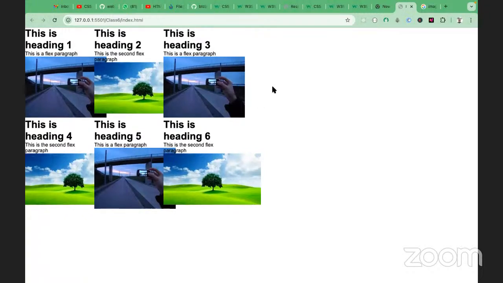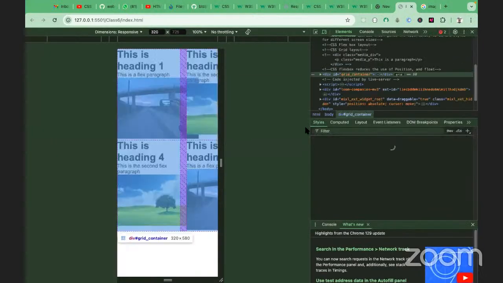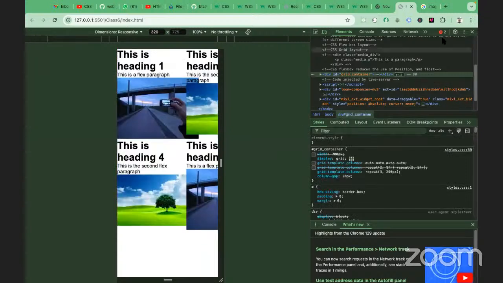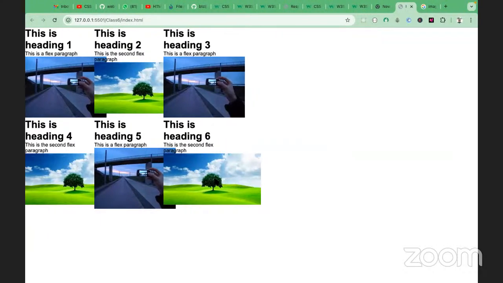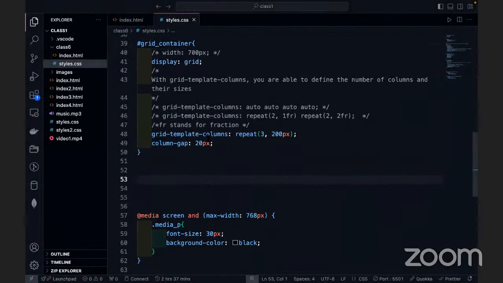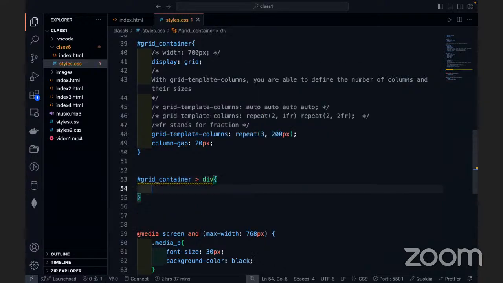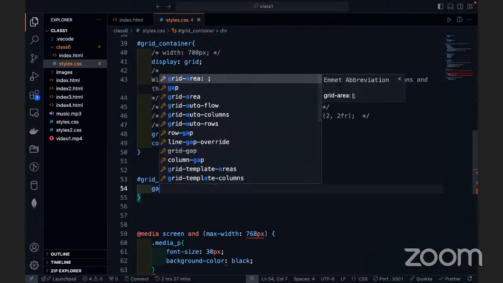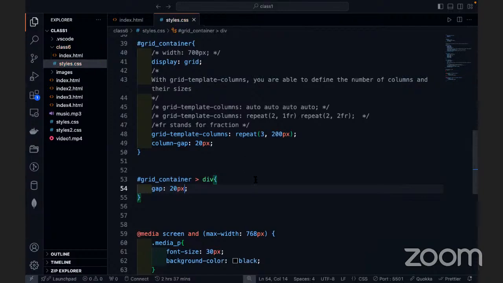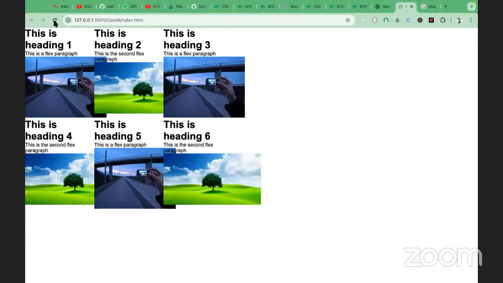Okay, so this is not working as expected. Let's try to inspect and see. Oh, okay, I know why it's not working. We've not targeted the children, remember. All we are doing is within the container. So let's target the children, so all the divs inside the grid underscore container. Can we give it a gap now? Let's see. Gap of 20 pixels. Does that work?